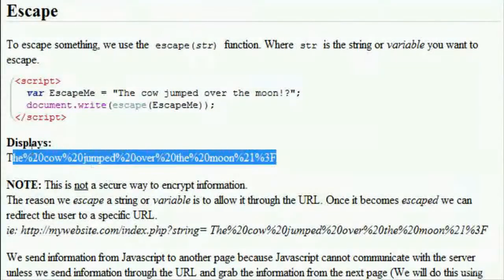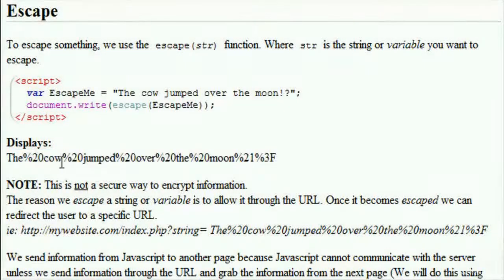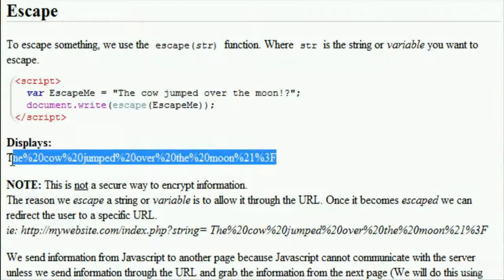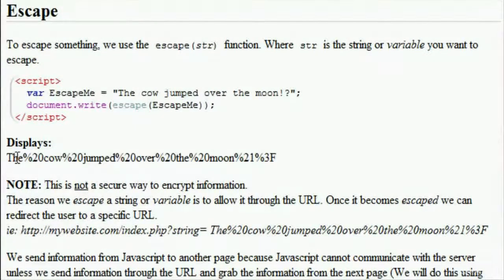Now you don't have to learn how to read this. Some of these special characters are kind of handy to know. For example, %20 is a space, and %21 would be an exclamation mark. But this is how your browser escapes something. Now, before we do anything, I need to let you know that this is not a secure way to encrypt any sort of information because it is easily unescaped, and we'll touch on this in just a moment.